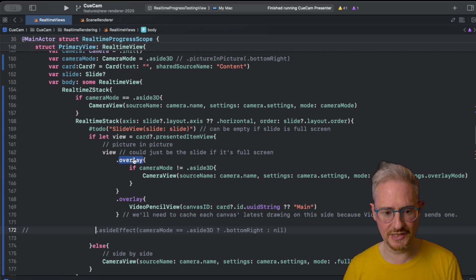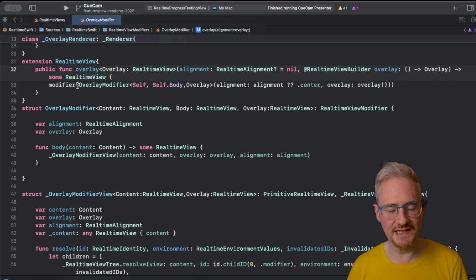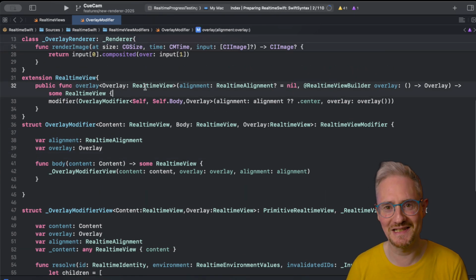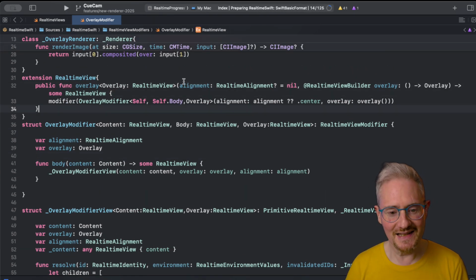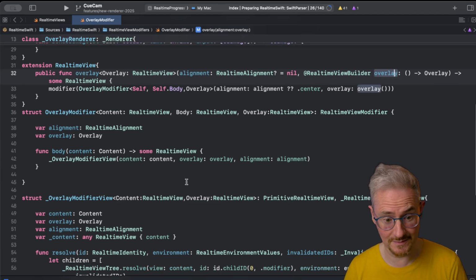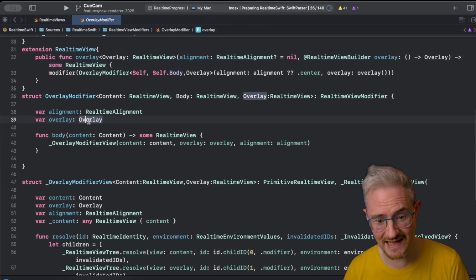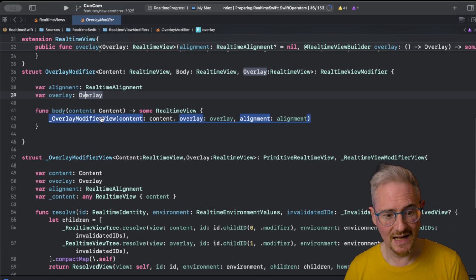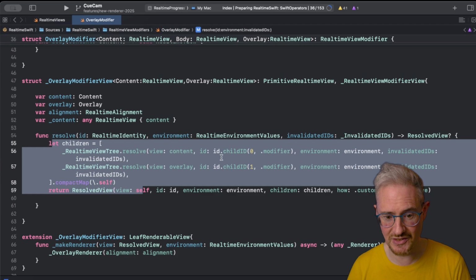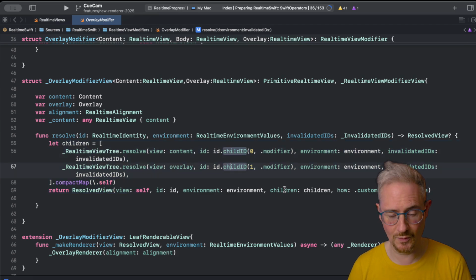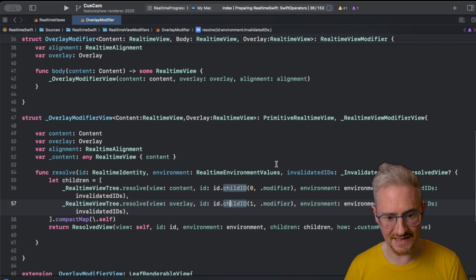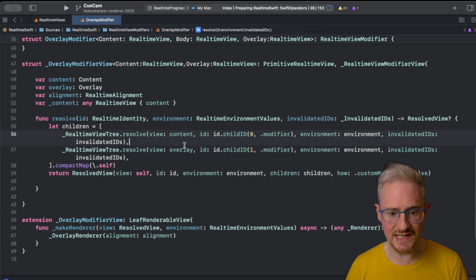So the three things I was going to show you: overlay. The challenges here were that I didn't quite understand the generics I was dealing with, but at the end of the day, I just needed to pass in a content builder view and associate that. That's got this overlay type, overlay modifier view, which then just manually goes, okay, I need these two children, child 0, child 1, right? Because it's always going to have two elements. Is this right? Yeah, content and overlay.